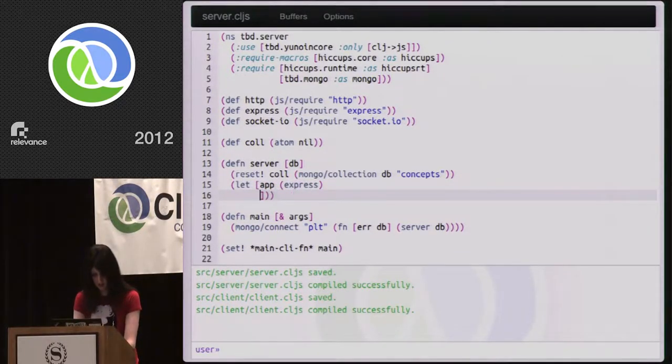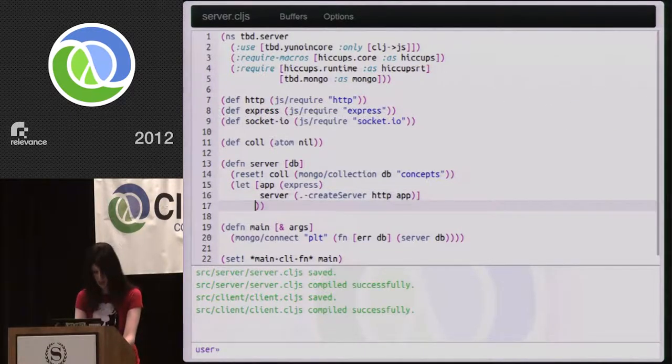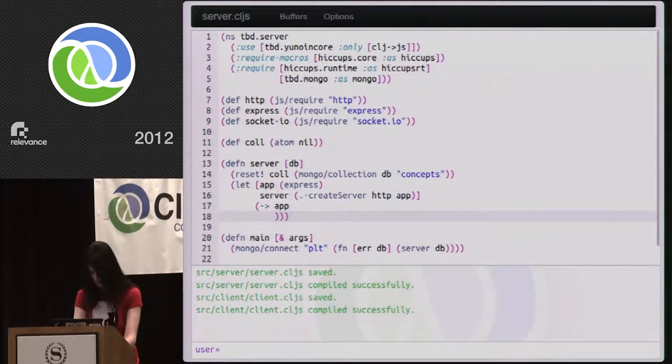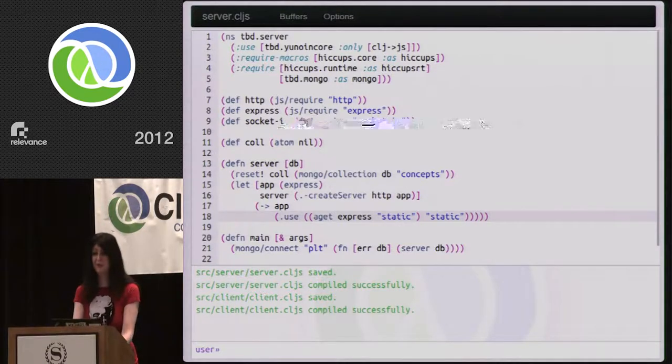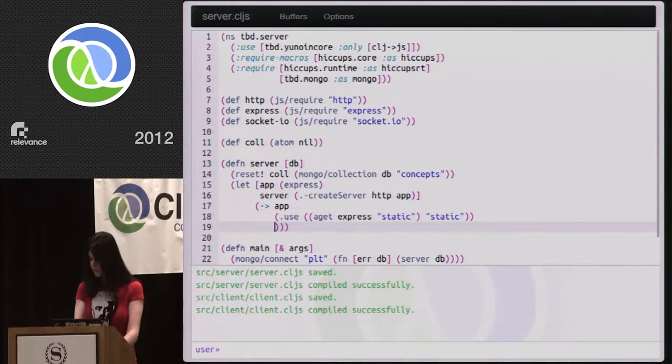We do that by calling express. And we are going to wrap the express app in an HTTP server. And let's see where we are. Yeah. A threading macro. We need to configure this app to display our static files. And because static is a reserved keyword in JavaScript, and the ClojureScript compiler refuses to let us have ClojureScript symbols called static, we're going to do some trickery. Sorry. We're going to fetch the static property using a string out of Express, and then call it with our static file folder to define where we keep our files.